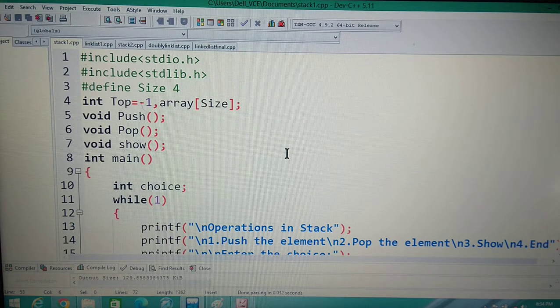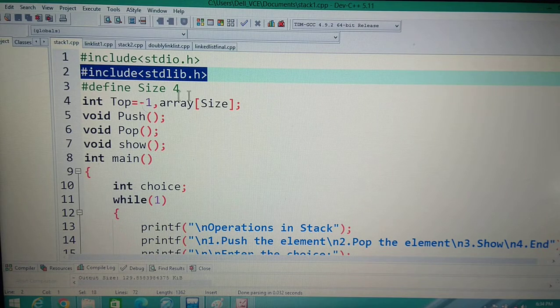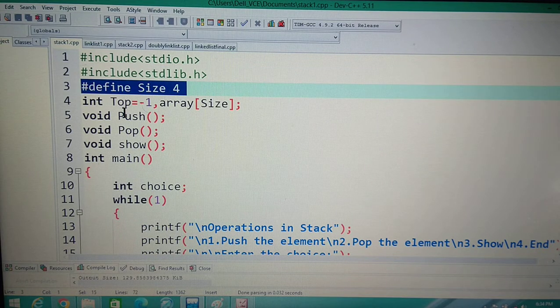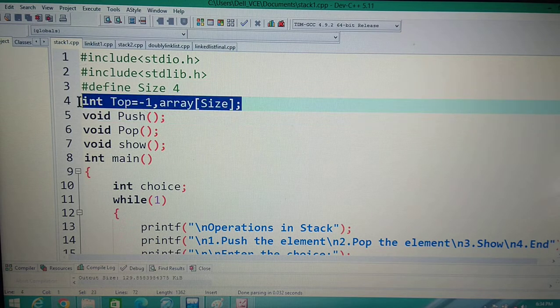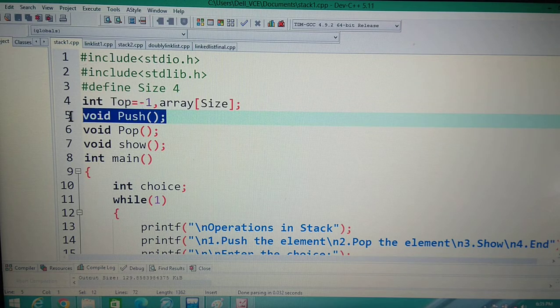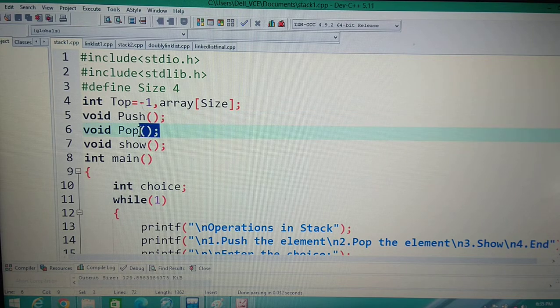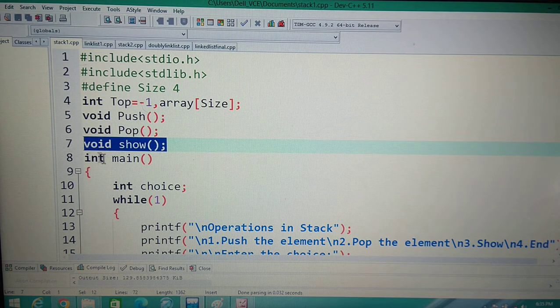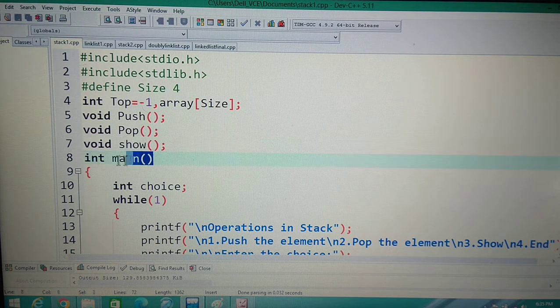So this is our program. The include line is not needed, no need to write it. At first we have defined size as 4. Suppose the array size is 4. At first we have written int top is equal to minus 1. Top is an integer and its value is minus 1. Then we have written the push function, means to insert the element, you can also write create here. Then we have written pop, means to delete the element. Then we have written show, means show the array. And this is the main function.